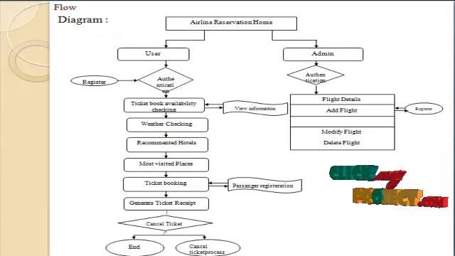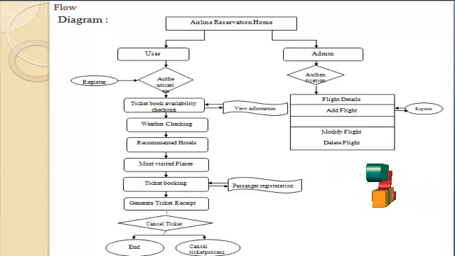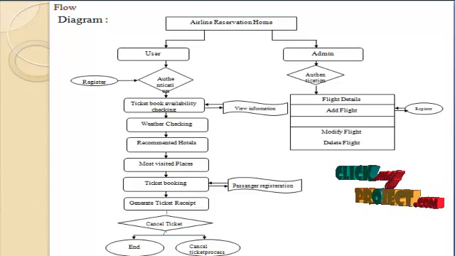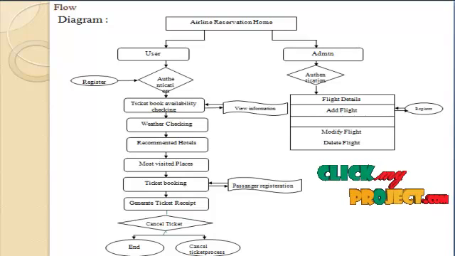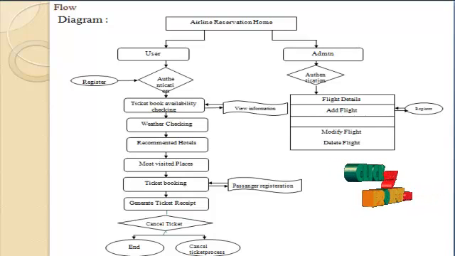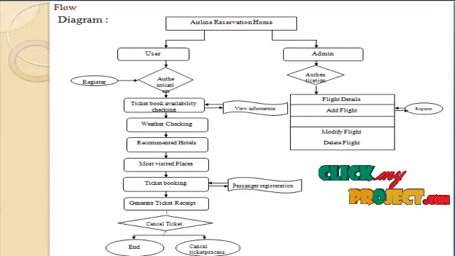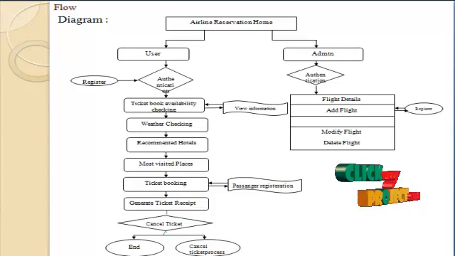Next we discuss the data flow diagram. Two parts, user and admin part. First of all, registration. After registration, the passenger can log on to his or her own account and can view all flight details such as timings, price, availability of seats, and can book the ticket with a unique ticket ID and given personal details.